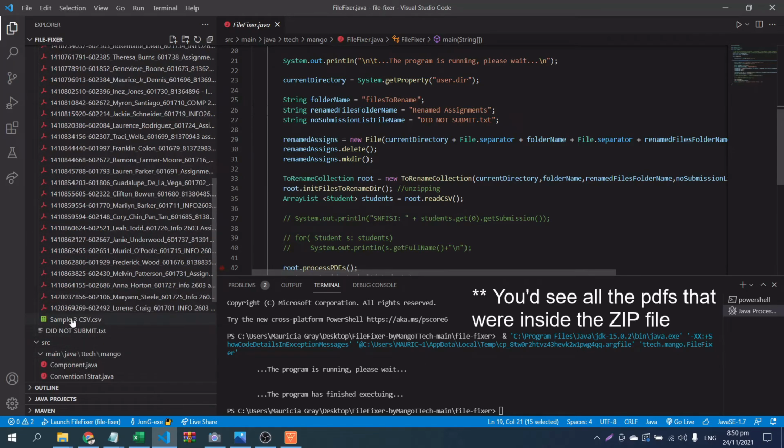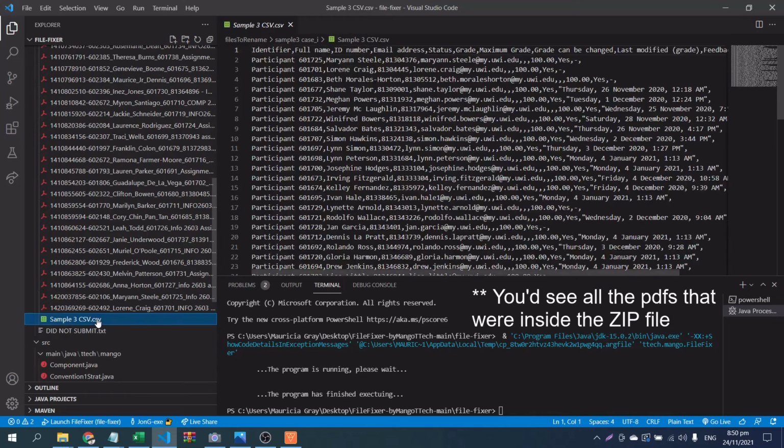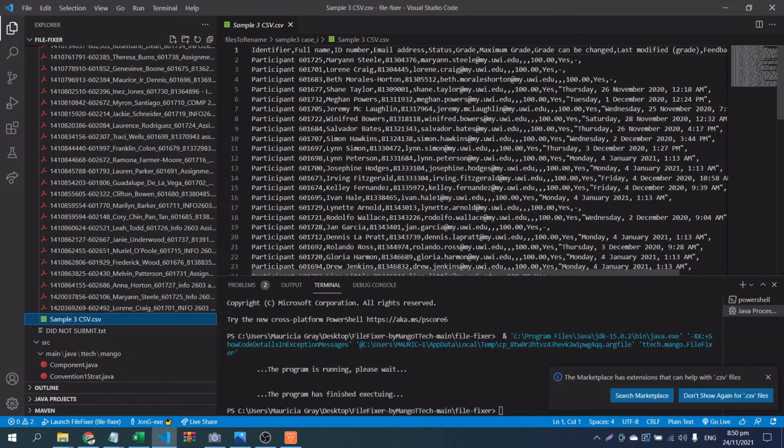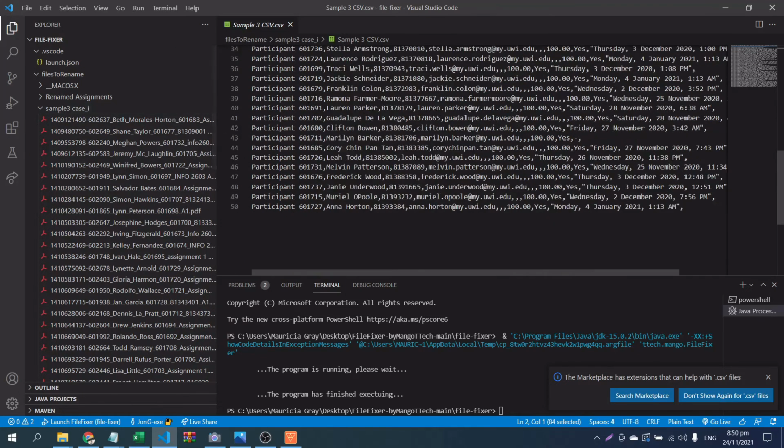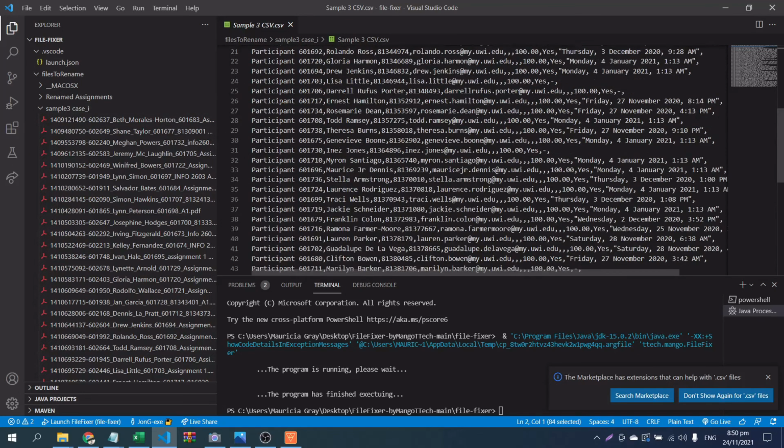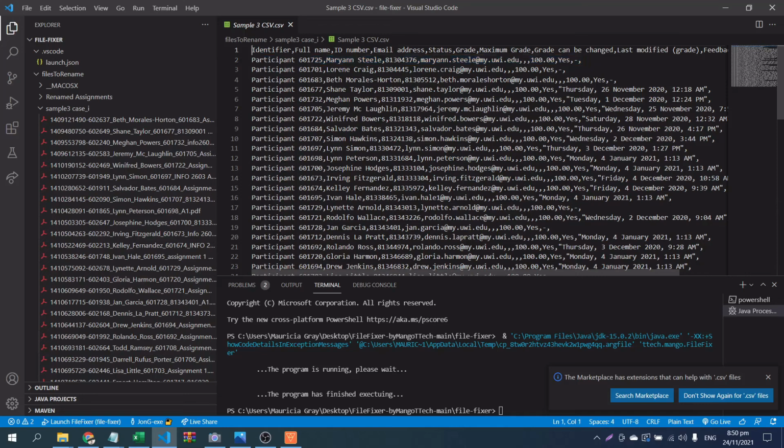This CSV, by the way, is very important. This is how the program reads in the student data. So it takes all of this and it knows the students based on the CSV. That's where the 49 students are accounted for, because you see 50 here, but in actuality it's 49 students because there's a header.